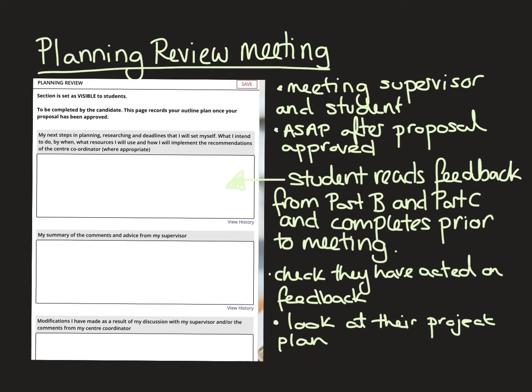So they're very aware of the need here for a project plan, but this is where you're asking to see their project plan and checking that it looks feasible, it looks realistic, that they've left enough time for certain things. And then that is the planning review meeting, essentially.